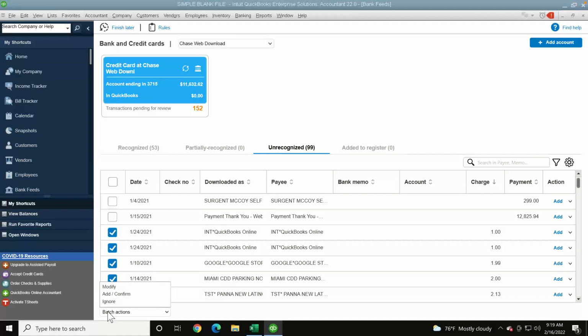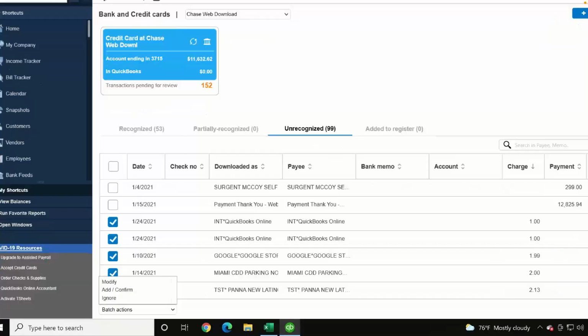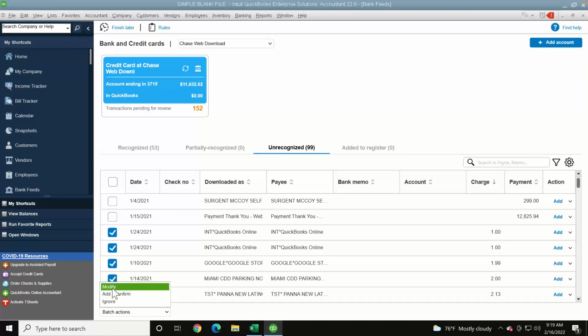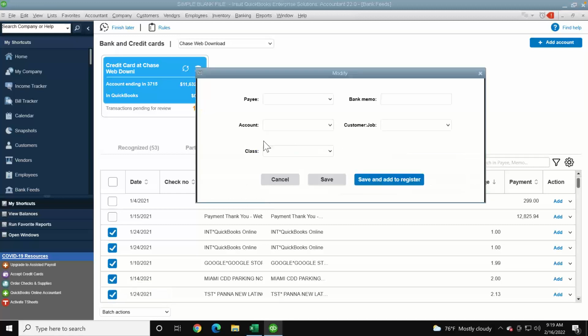So again, we're going to go to Batch Actions after I've selected them all, and then I'm going to click on that little Modify button that's there. So Batch Actions, Modify, and then under Account, notice I'm not going to change Payee. The Payee is going to stay the way it is.